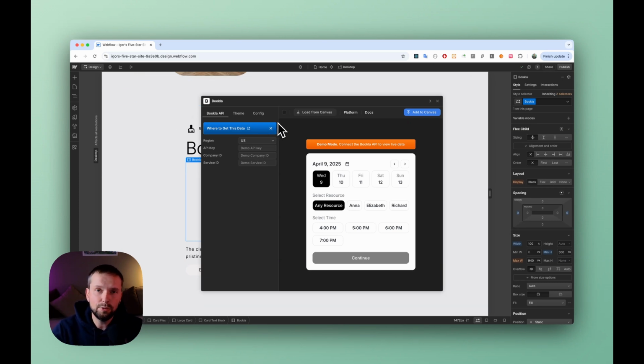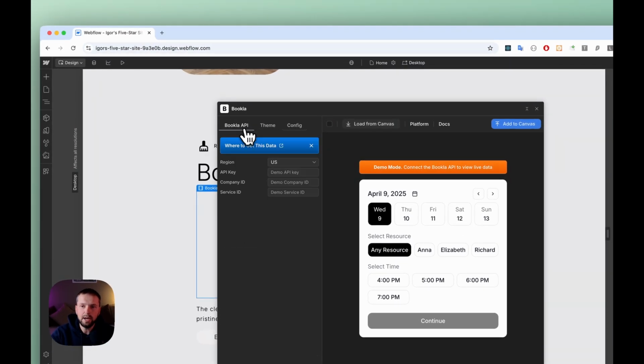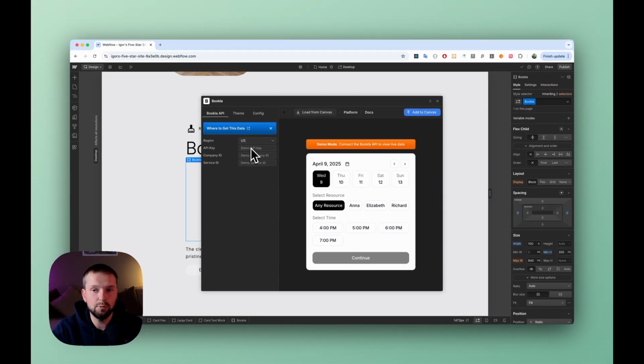So let's go through the interface quickly, just the main tabs and also buttons. First of all, you will see three main tabs. It's Bookla API, which is the details from Bookla that are required to make it work. Basically, you need to enter the API key, company ID, and service ID, and later I will show you how to get those details. And also here is a link to the documentation page where you can read more about the integration of this component in Webflow.